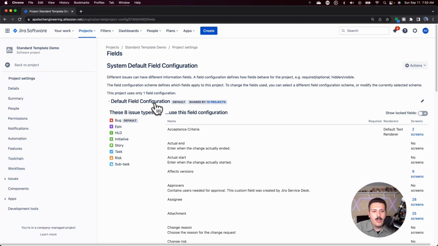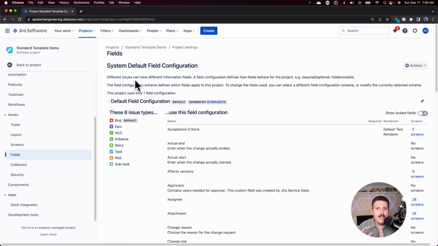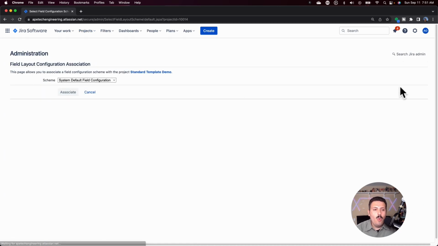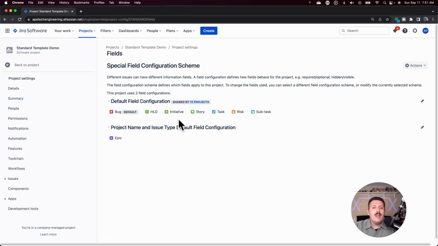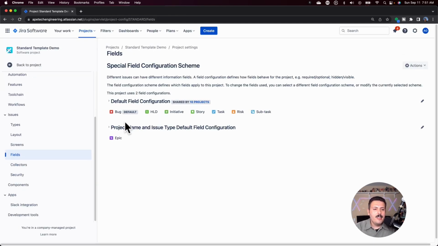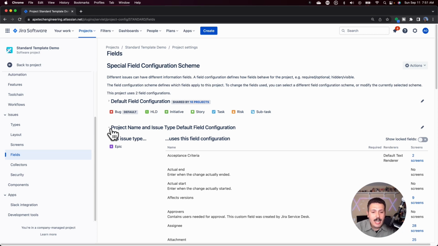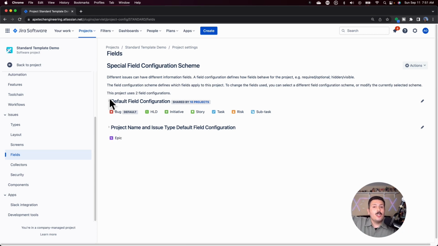Once you're here, you'll notice that even though everything that we've been doing up to this point is for this particular project, it's not official until we come in here, we come to the actions, and we use a different scheme. Once we use a different scheme, we can then select our special field configuration scheme that we made, click associate, and now everything's been ported over. And you can see how now just my epics are standalone, and then everything else is still sharing the default.